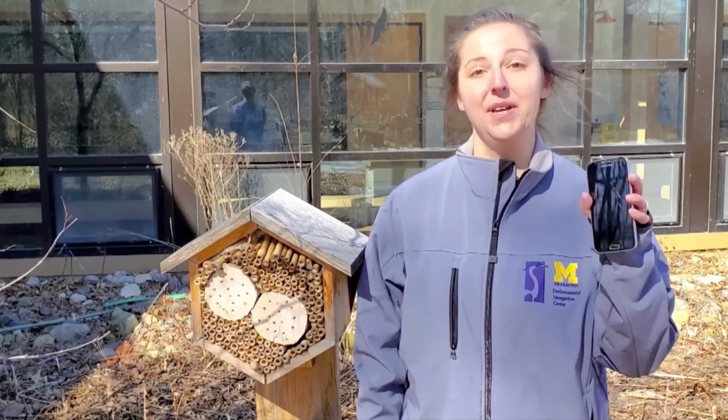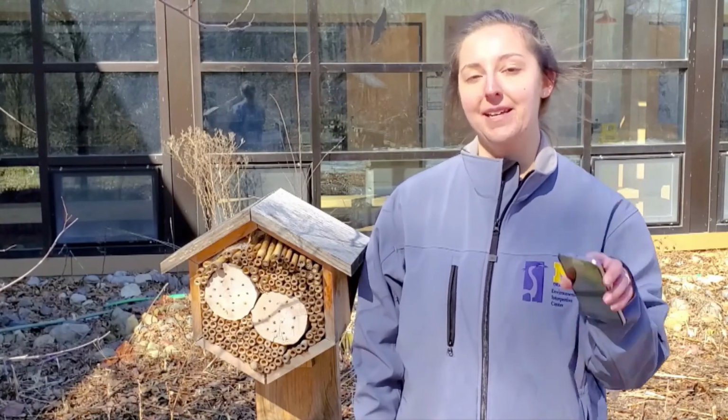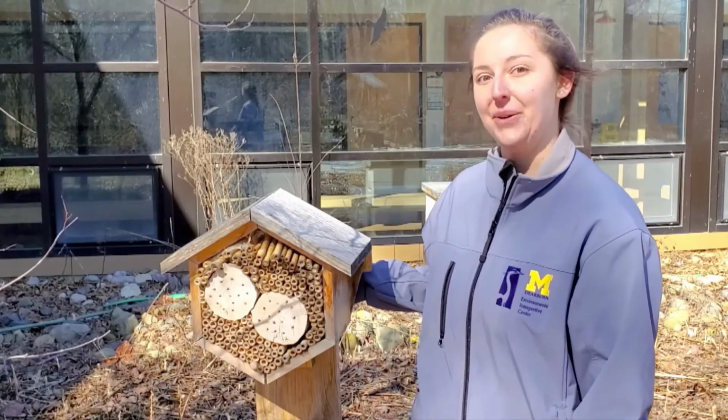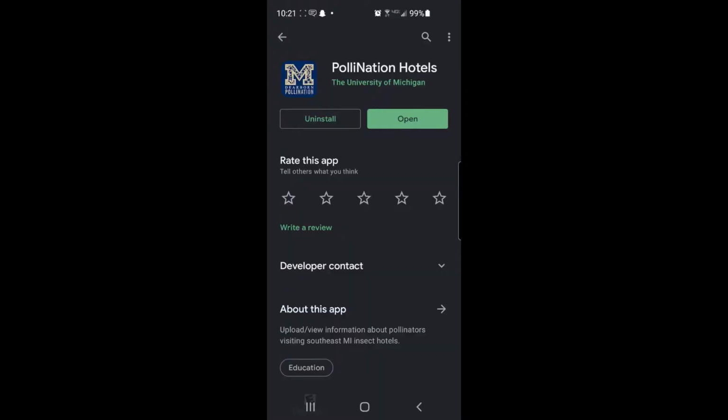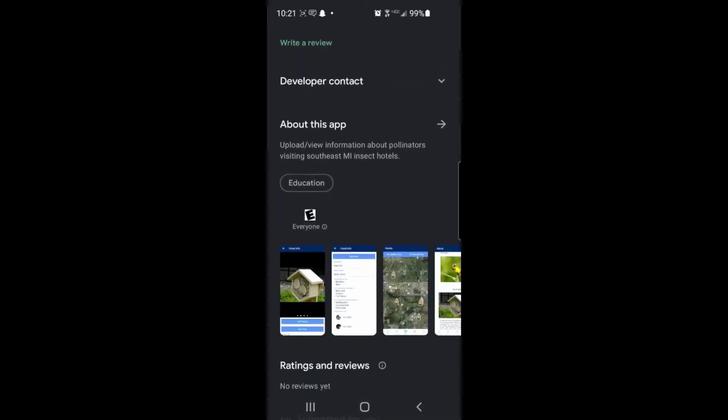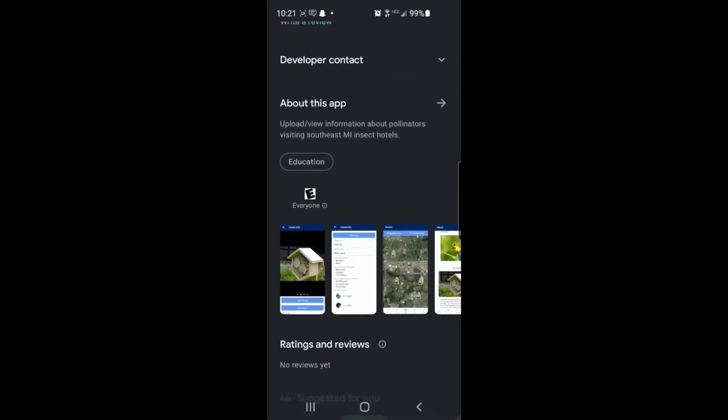Now that you have found a good spot to install your insect hotel, we'll show you how to use our 2 student-made apps to collect data and learn about the guests who are visiting your hotel. To register your hotel with the PolliNation project, you will need to download our student-made app called PolliNation Hotels. You can find it on the iOS and Google Play Store.